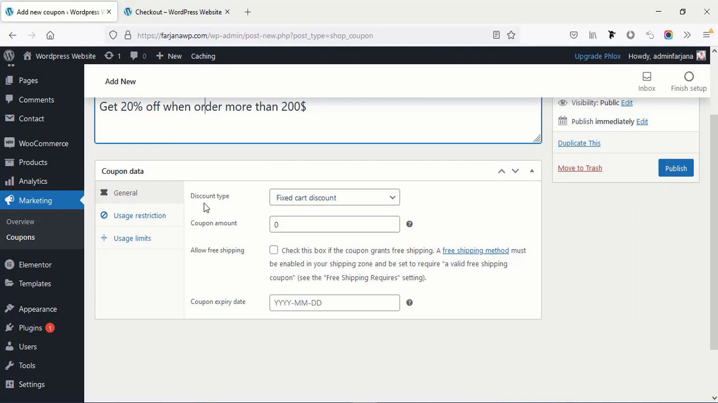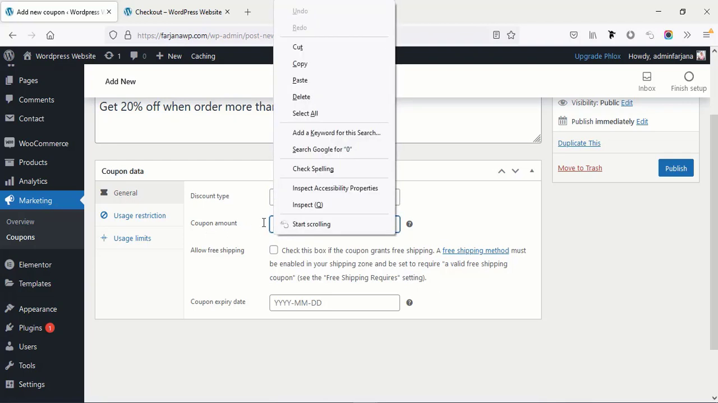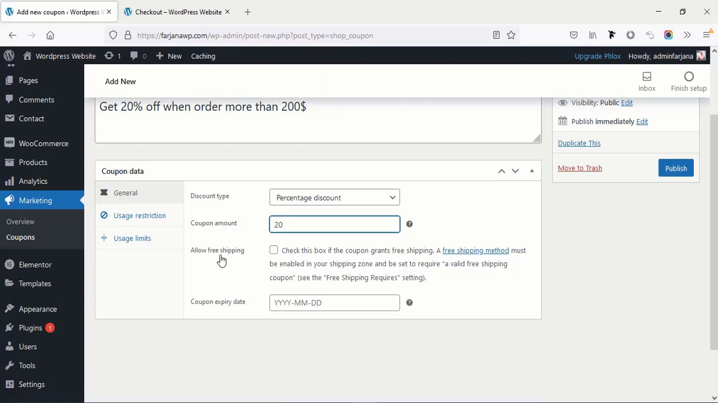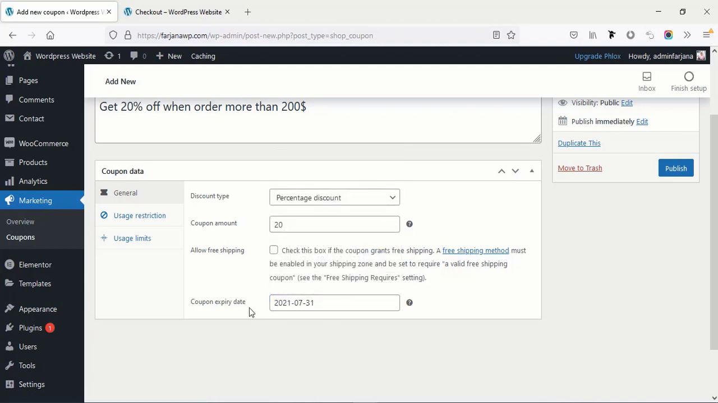Then here is a discount type. I'm selecting the first one, percentage discount, and coupon amount as a percent it will be 20%, and allow free shipping. So with this coupon code we would get free shipping, but for now I'm not making it free, so leaving it as it is. And here is the coupon expiry date. So this coupon will expire after a certain date, so from here I'm selecting an expiry date.